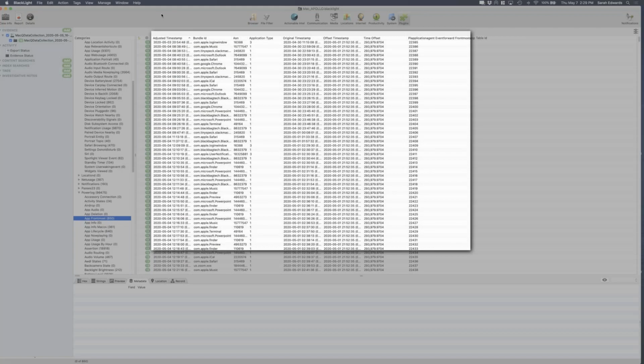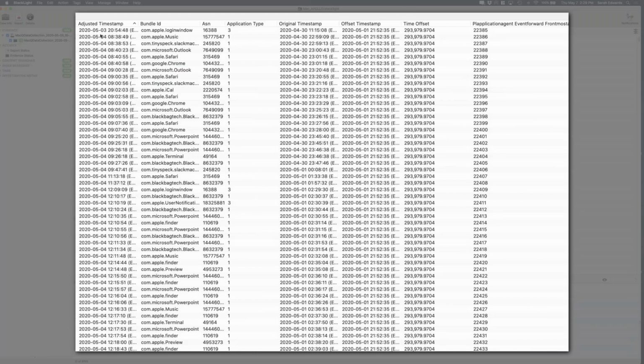All right, so power log, basically the same information. We have a timestamp, we have a bundle ID, ASN numbers in here, the types of application, system or otherwise. But you start seeing some other columns in here: original timestamp, offset timestamp, time offset. And this timestamp here is specifically called adjusted.